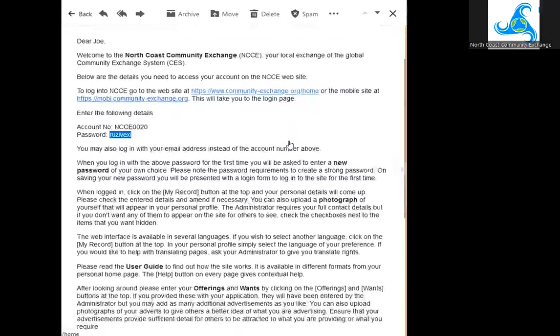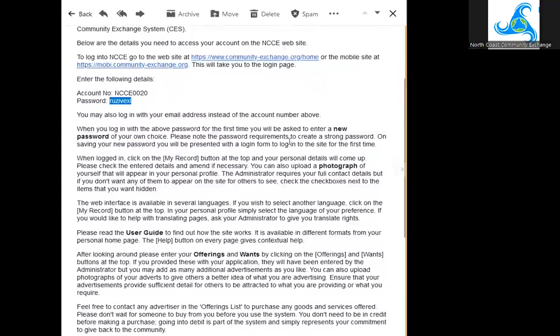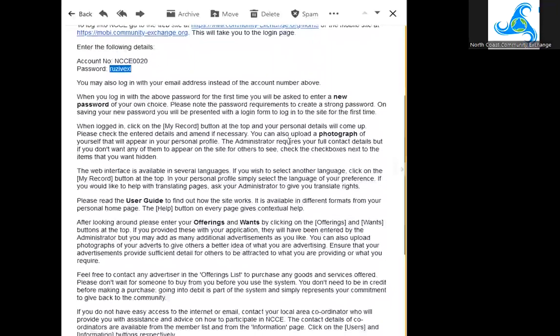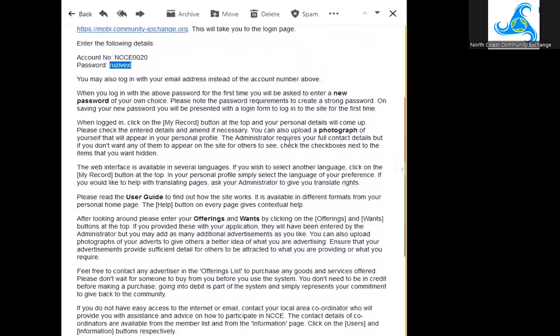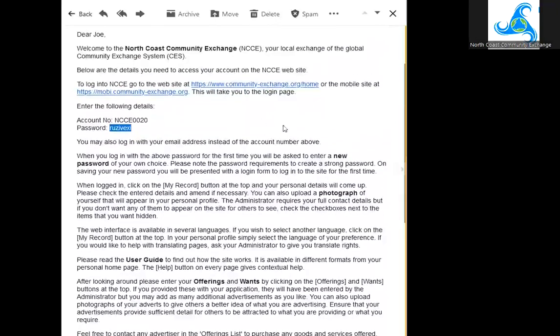So there's lots more information on creating new password, maybe putting a profile picture up. There's a user guide, and it also gives you indications of putting more offerings and wants on. This we will do another video. Really, we're just concerned with the login details for this video.